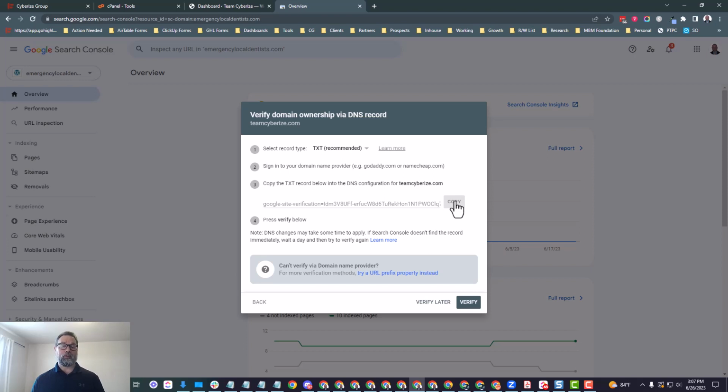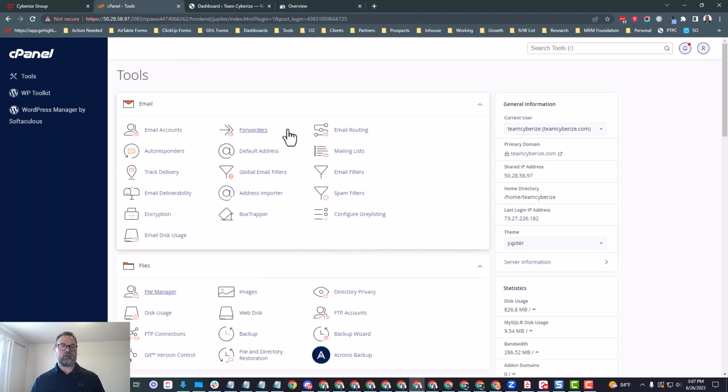Now this can be in one of two places. It can be in your registrar, wherever you purchased your domain, or it can be in your website hosting company. So it really just depends on what's going on there. For this case, it's in my hosting company, so I'm going to be using cPanel to do this. So I have this set up already over here.